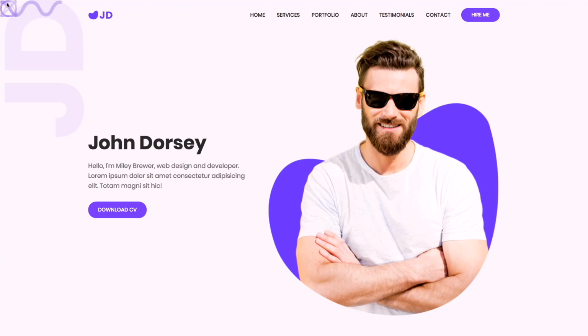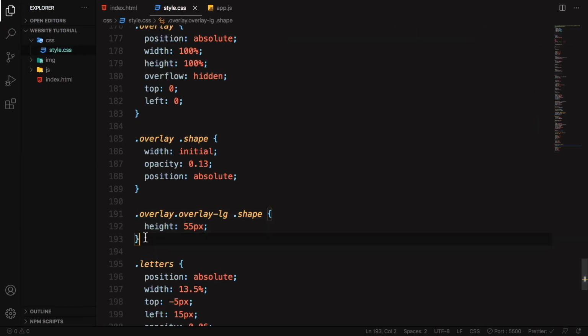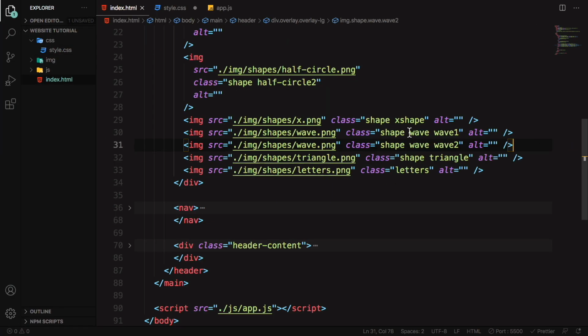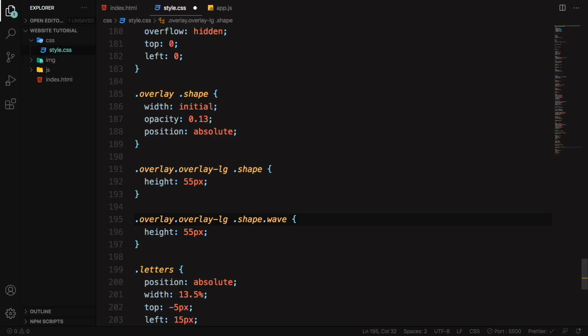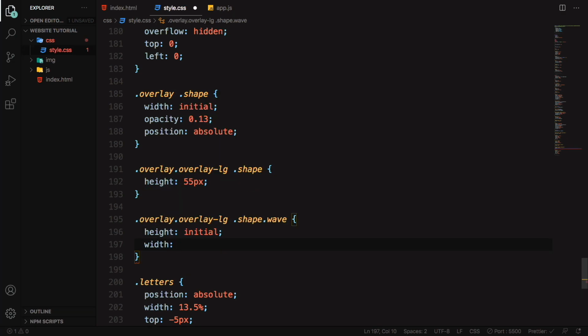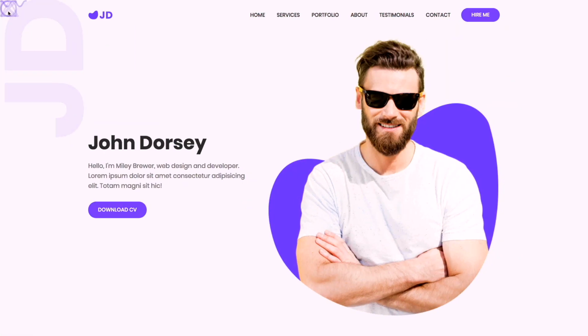But this wave shape is too wide, so I have to re-specify its size. For that, I'm gonna copy that and paste it here. So I gave it here a class of wave. Actually, we have two wave shapes as you can see here. So I'm gonna come here and add .wave. This way it will select only the shapes that have this wave class. And here I'm gonna change that to initial. This way, they are not going to have this 55 pixels height anymore. Then I'm gonna set width to 88 pixels. So now these wave shapes, instead of having a height of 55 pixels, they will have a width of 88 pixels instead. Hit save. So now they're looking better.